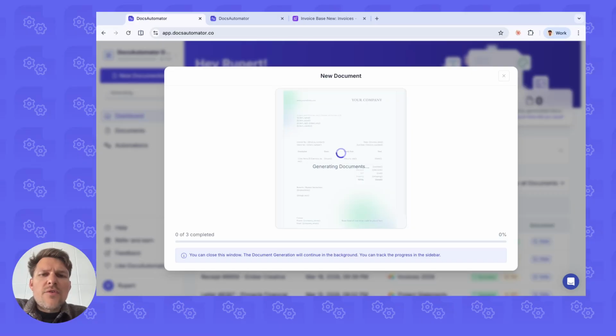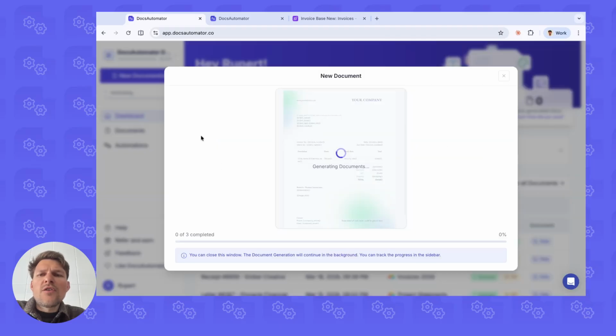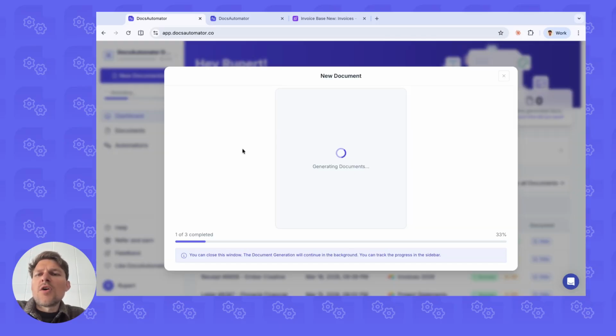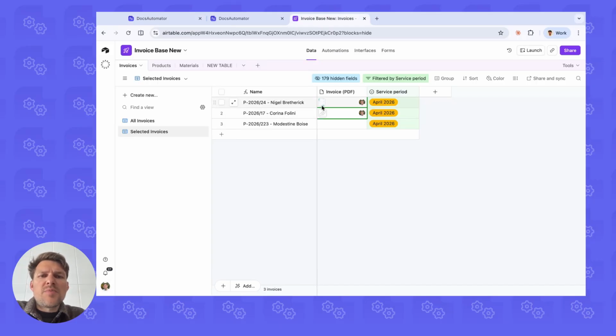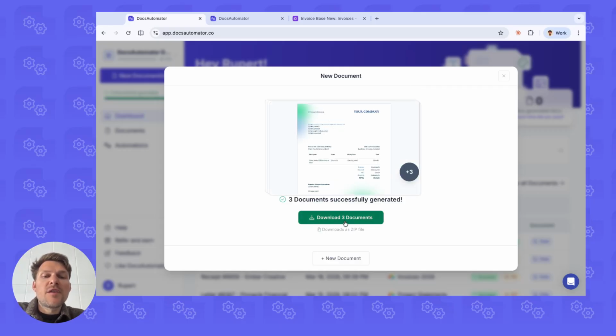So now 3 documents are generated at the same time. The cool thing is you can actually close this and go into it again. So this basically runs here on the left side, and you can see how many are generated at any point. Once they're generated, of course, the PDF is stored in Airtable in this case. And once this is completely finished, so once all 3 have been generated, we can now actually download them from here as a zip file.